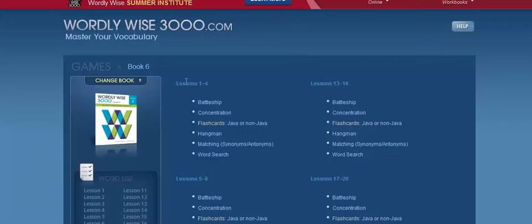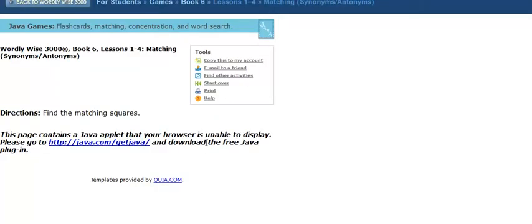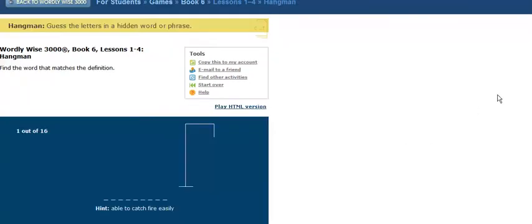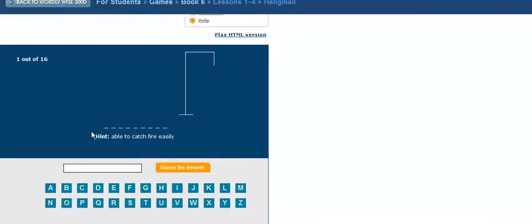And once you're into the games, once you do lessons 1 through 4, you have a choice of what kind of game you want to do to review your vocabulary. So I like the hangman. You do have to know the vocabulary in order to successfully complete this. And so again, I'm going to just take a guess. Able to catch fire easily. F-A... T, nope, C, you can see I'm getting hung, and you get the idea, and then I can guess the answer or go on to the next lesson. And that's how that one works.